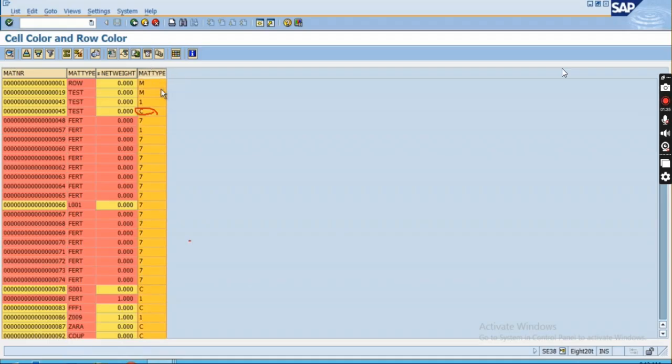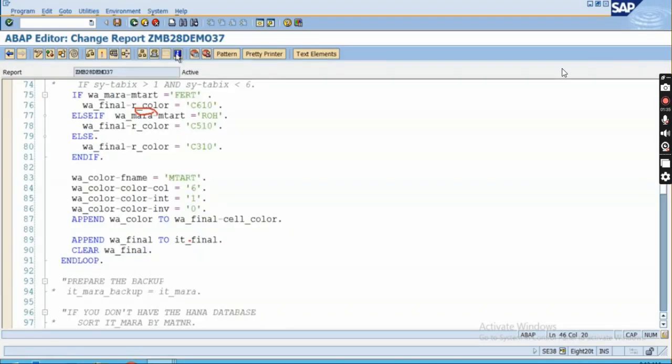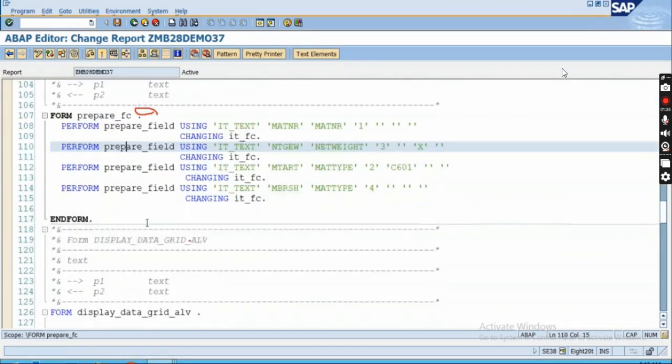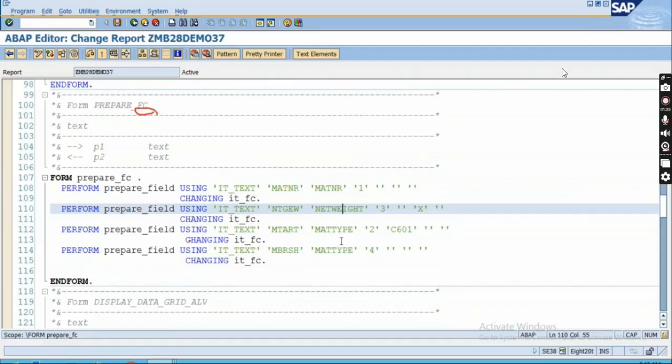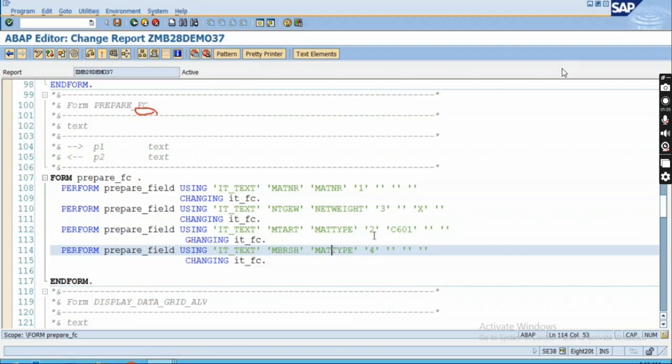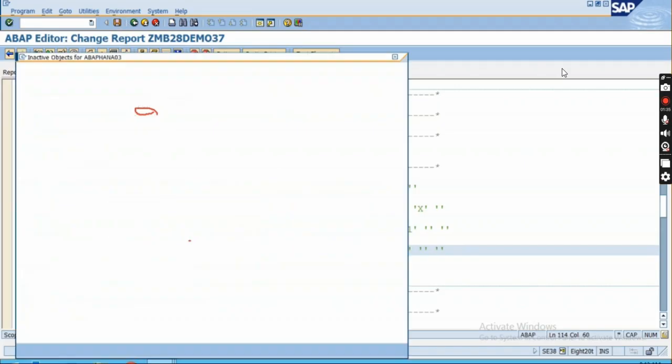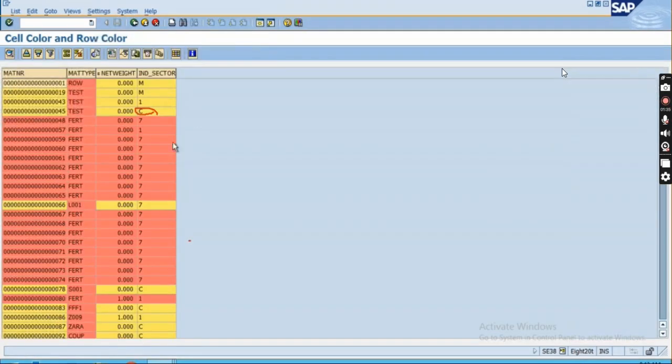So this description comes from where? Can any one of you tell me? This description, if I want to check why it is getting wrong, where I have to check? That is field catalog. Yes, absolutely correct. So here you can see that material type. Here I'm also passing, and here also I'm passing. For column number 2 also I'm passing material type, and for column number 4 also I'm passing the material type only. So that's the problem. Here I'll have to pass the industry sector, ind underscore sector. Okay, now it's fine. Activate it, run this.